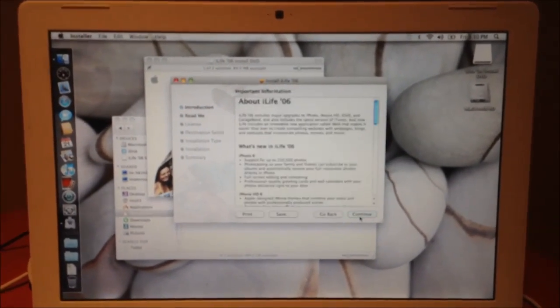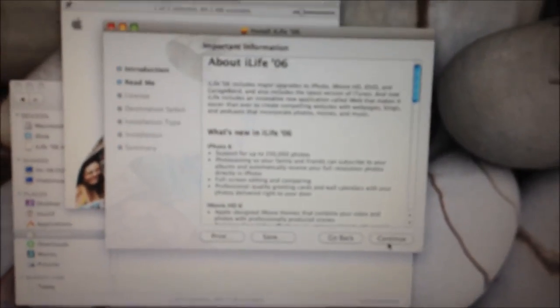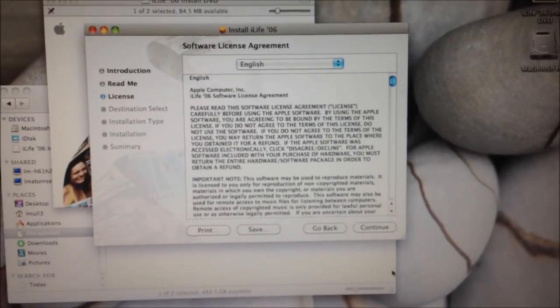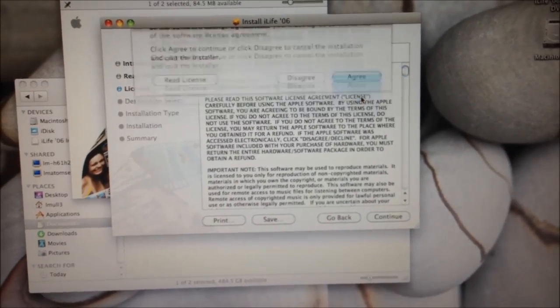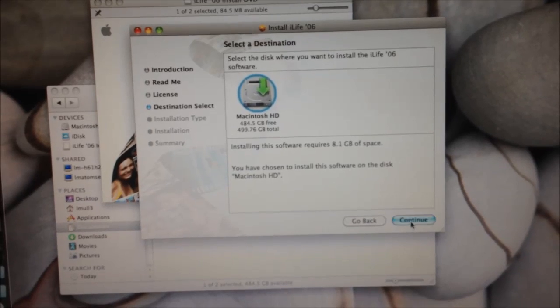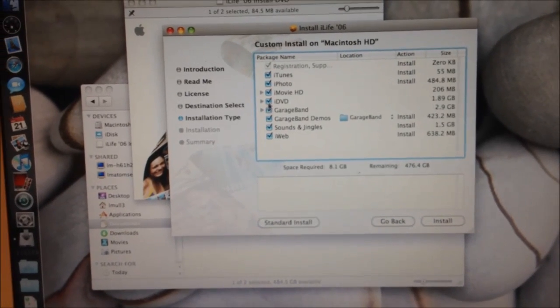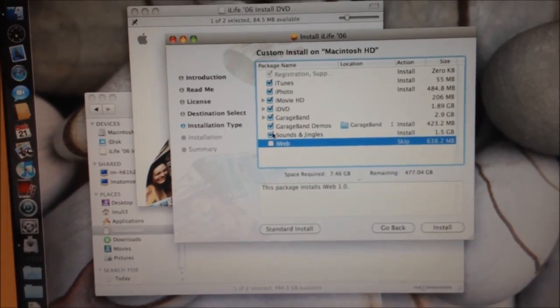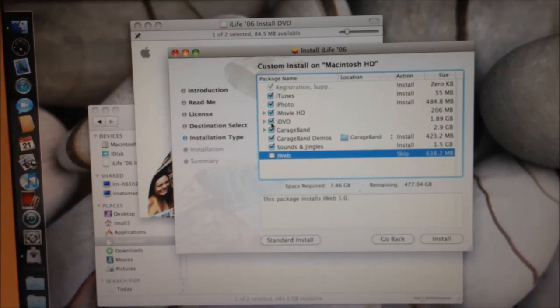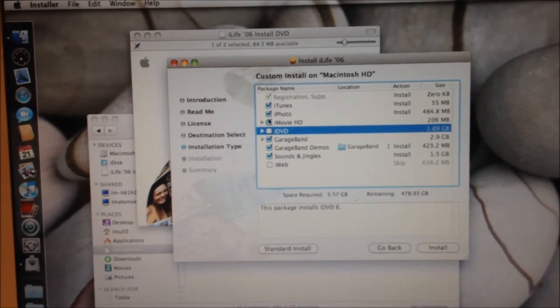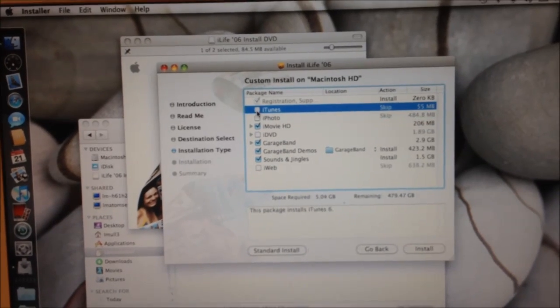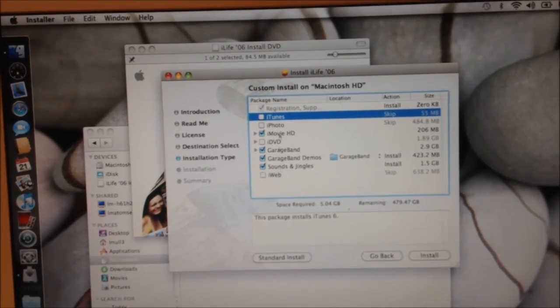Alright, I got that image copied over and I got it mounted, so we're going to install iLife 06 now. Install that. Customize. So I don't need iWeb. I don't need iDVD, because this thing doesn't even burn DVDs. I don't need iPhoto or iTunes. I just need iMovie HD and GarageBand. That's it.